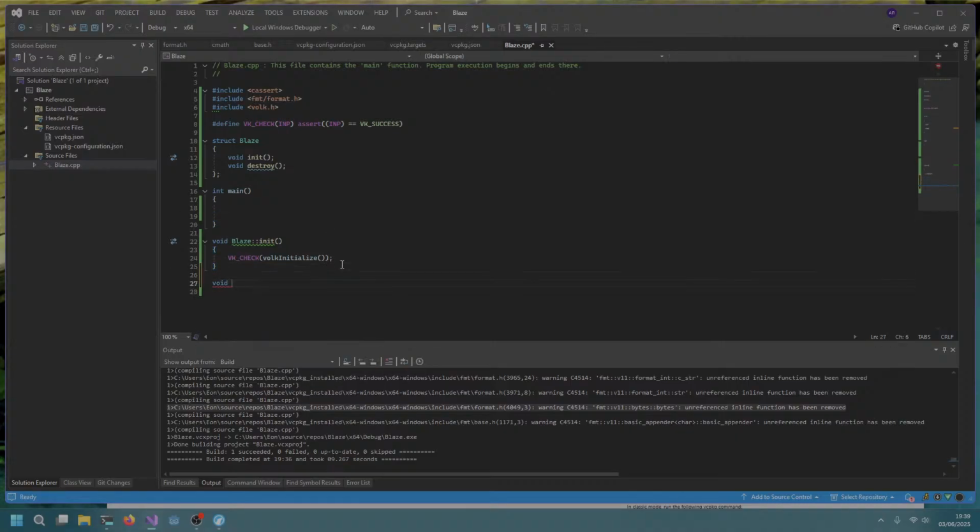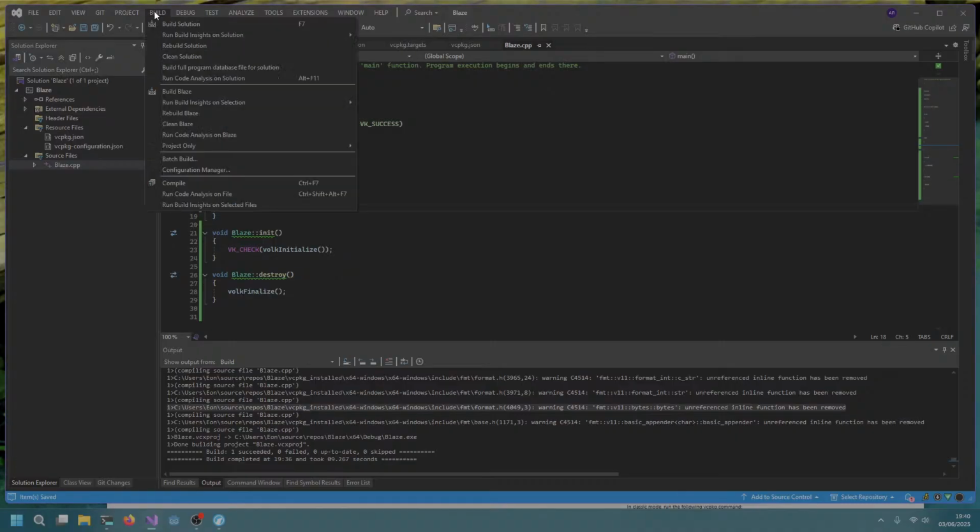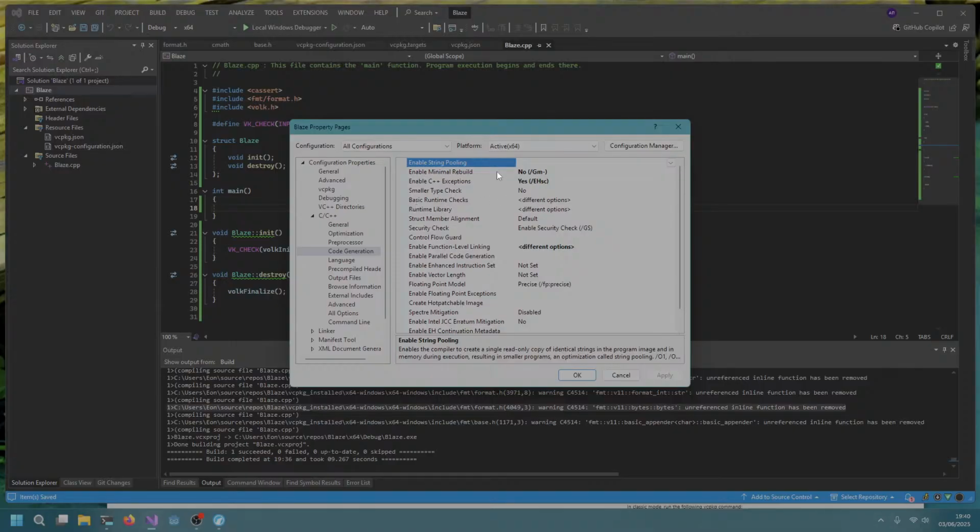Ideally, I'd like to use no exceptions in this system, even though I left the exceptions out. Oh, yeah. I think it's /EH- instead of this. Slash EH minus.